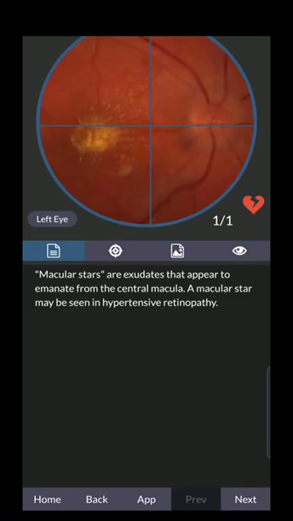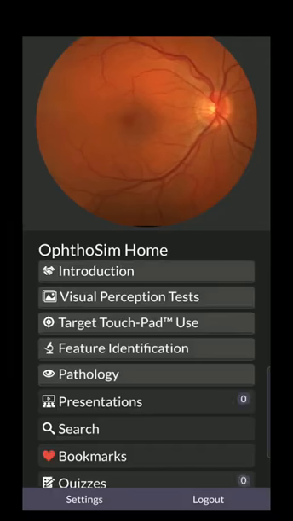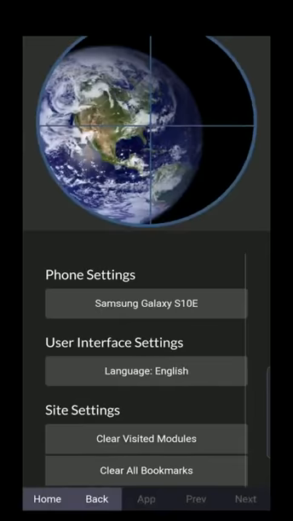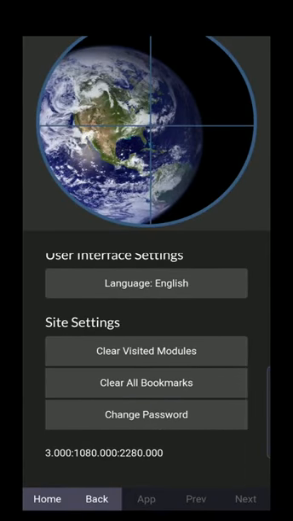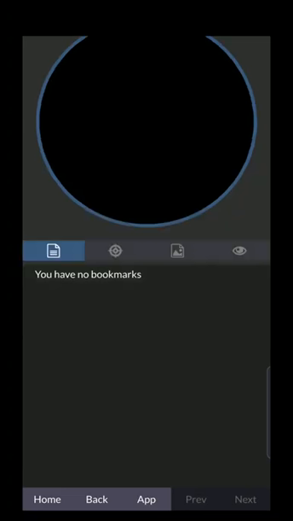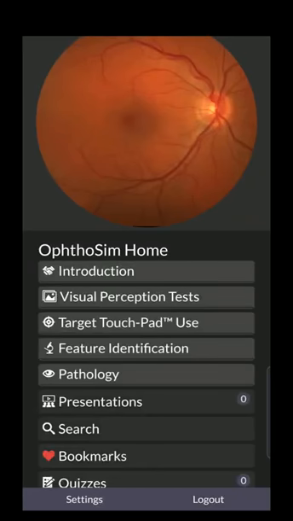Or I can clear them all independently. If I went to the home page and the settings, I can clear all bookmarks. Tap to confirm, all bookmarks cleared. I go home, go to the bookmark page, there's no more bookmarks. So let's go back to the main menu again.